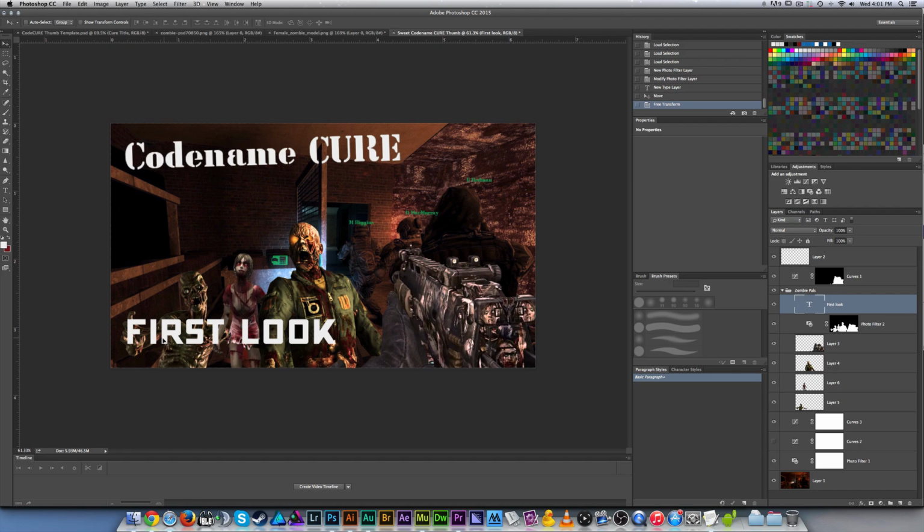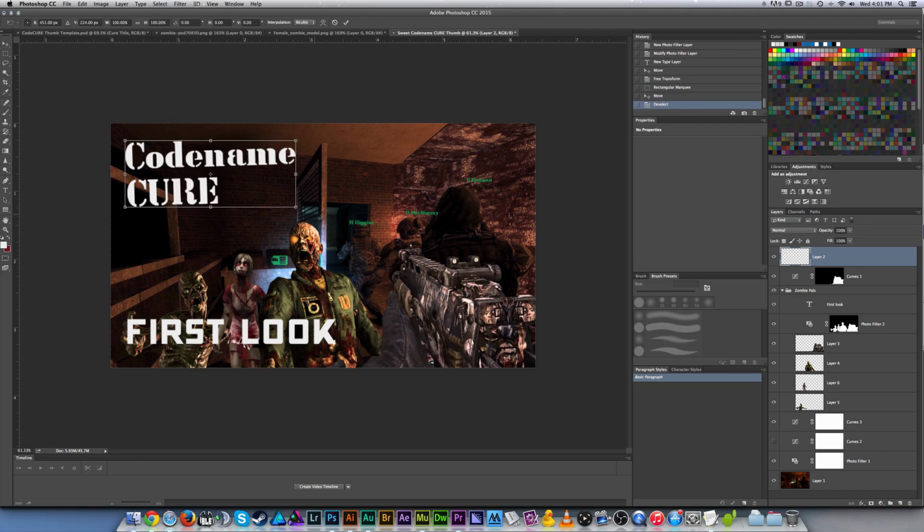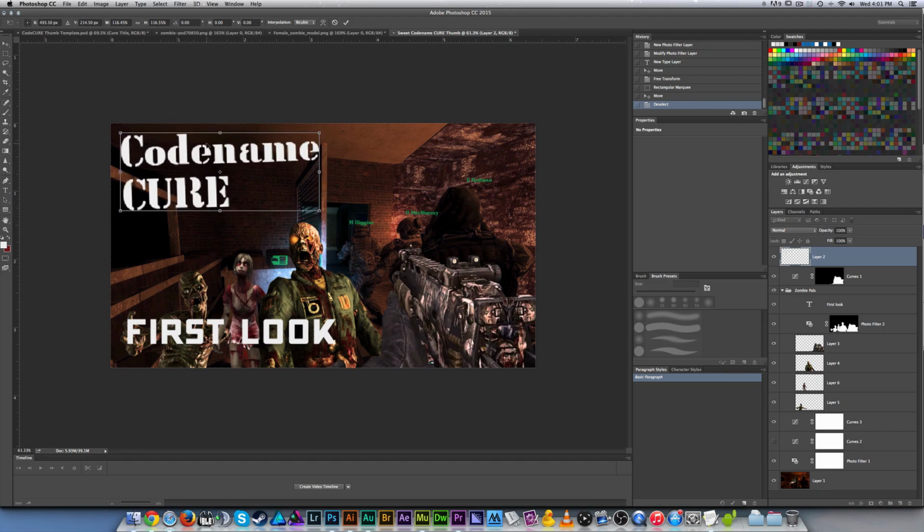And you know, I'm not super in love with Codename Cure's elongated text. So before we finish our first look title, let's grab that cure and drag it over here so that it lines up with the underside of Codename. And then let's bump the size of this up just a smidge and cram it into the corner. That's looking a little better. Maybe we just slant it a little bit more. Perfect.